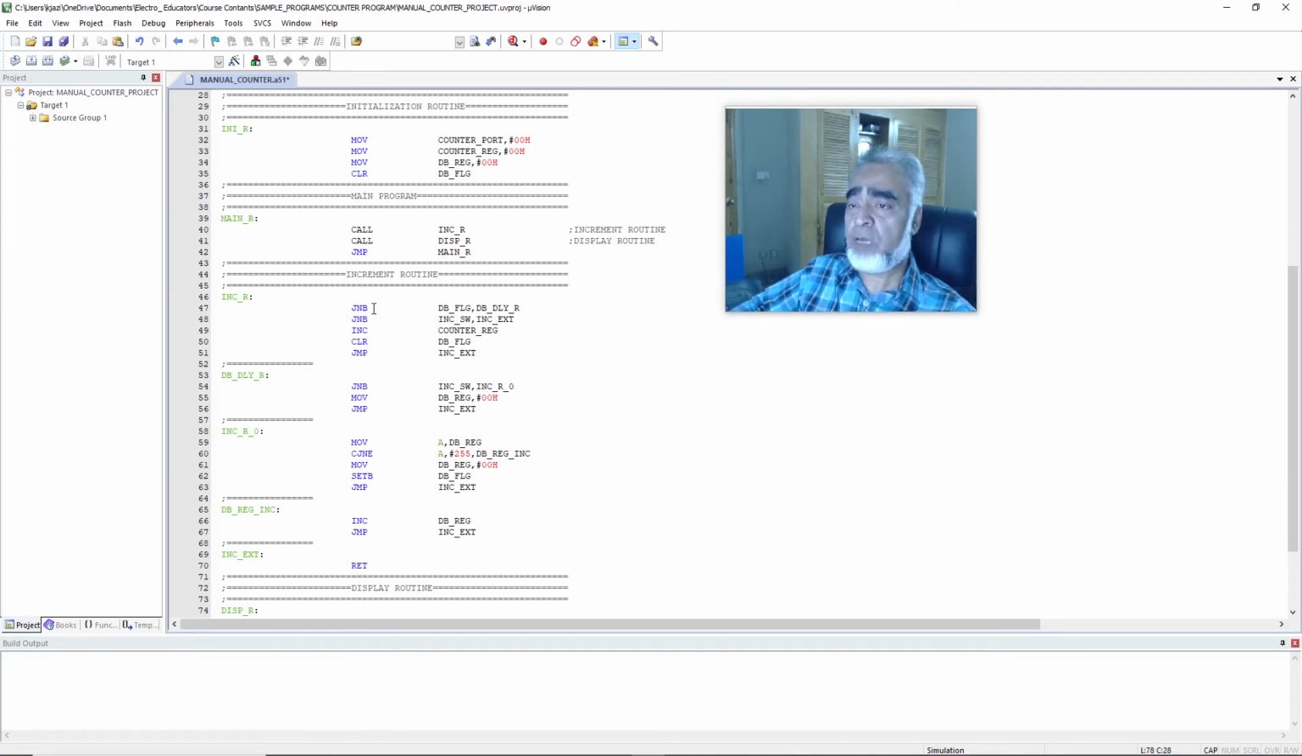If the debouncing flag is 0, as we have cleared the status of the debouncing flag in initialization, then our program will jump to the db delay routine, and here we have the debouncing delay routine. Here we have written that if the status of the switch is low, then go to the increment routine 0. If the switch is pressed, then our program will come to the increment routine 0.